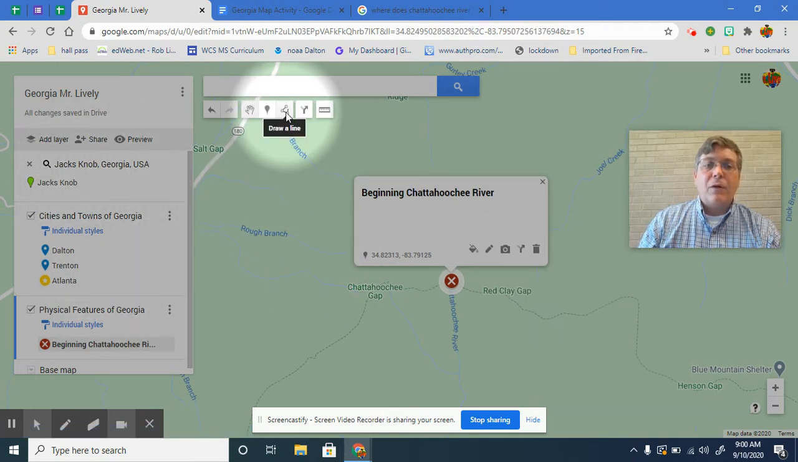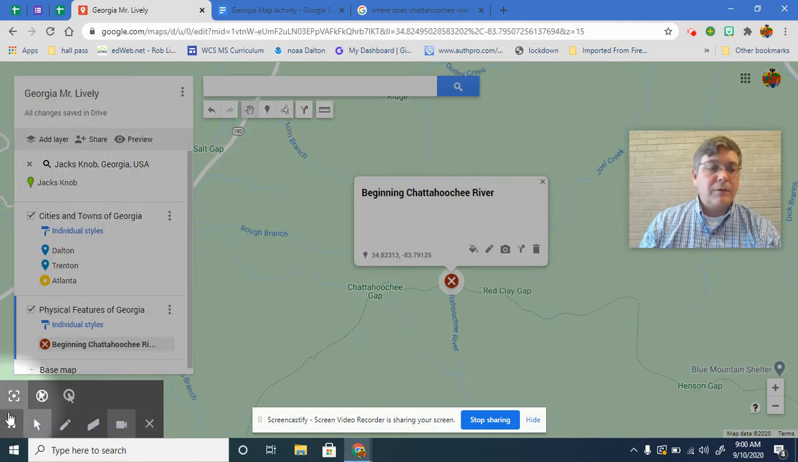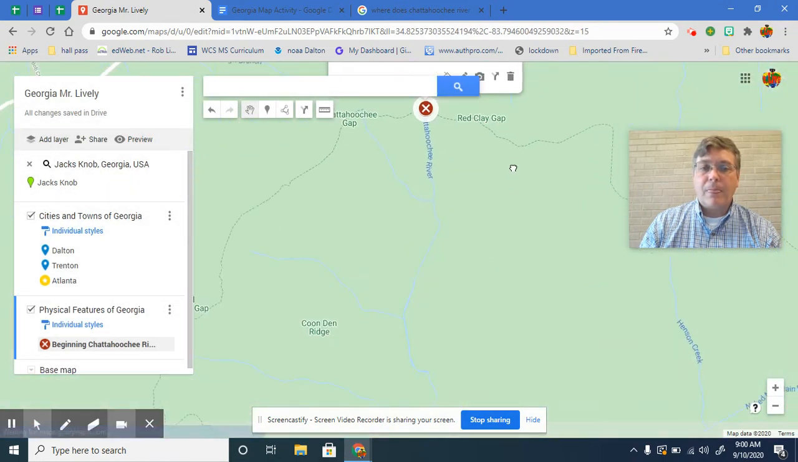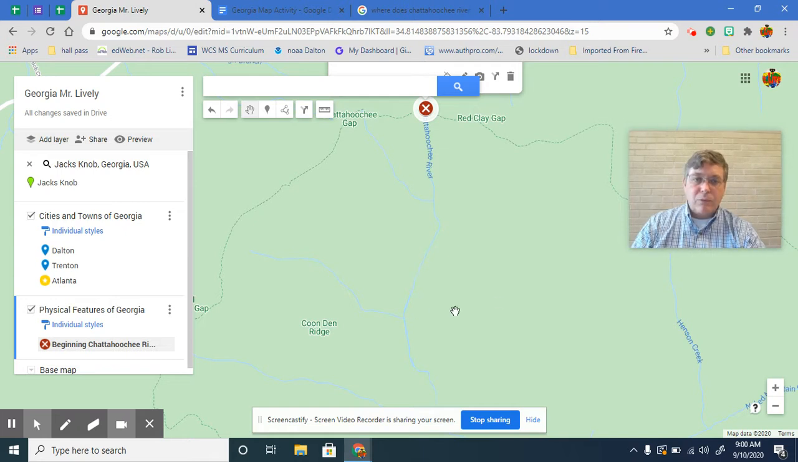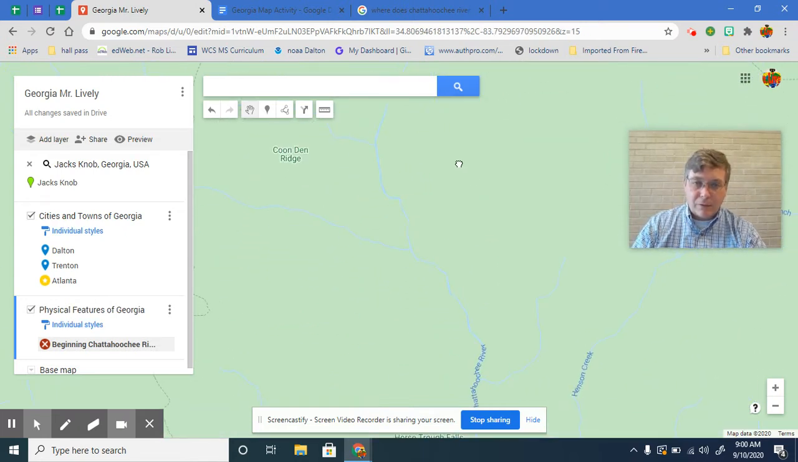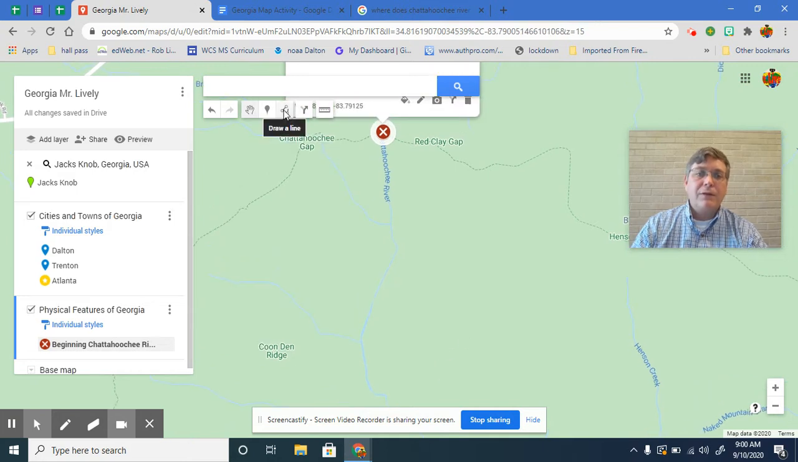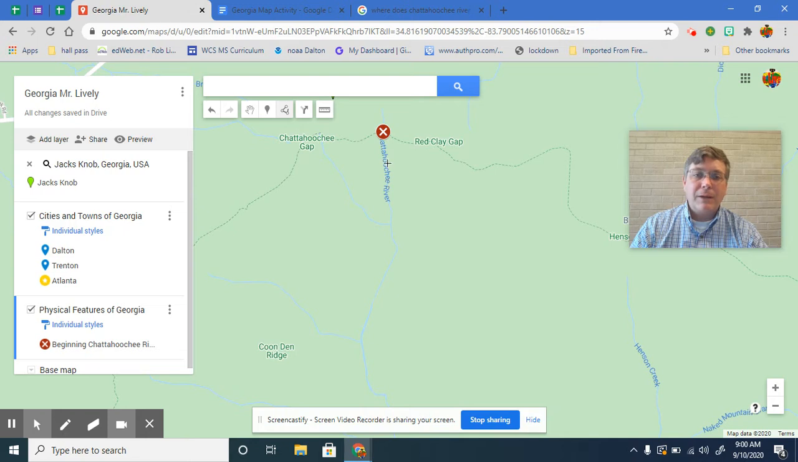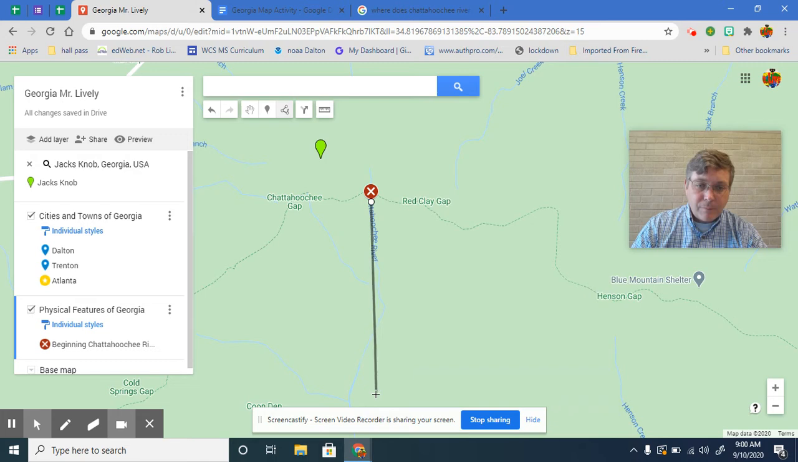Then here comes the hard part. All right, let's get out of this. You see how this blue line comes right down through there? You're going to have to follow that blue line, and you're going to have to draw a line. It doesn't have to be perfect. I don't expect it to be perfect. But you're going to hit the draw line right here. It says draw a line, and then you're going to come straight down.